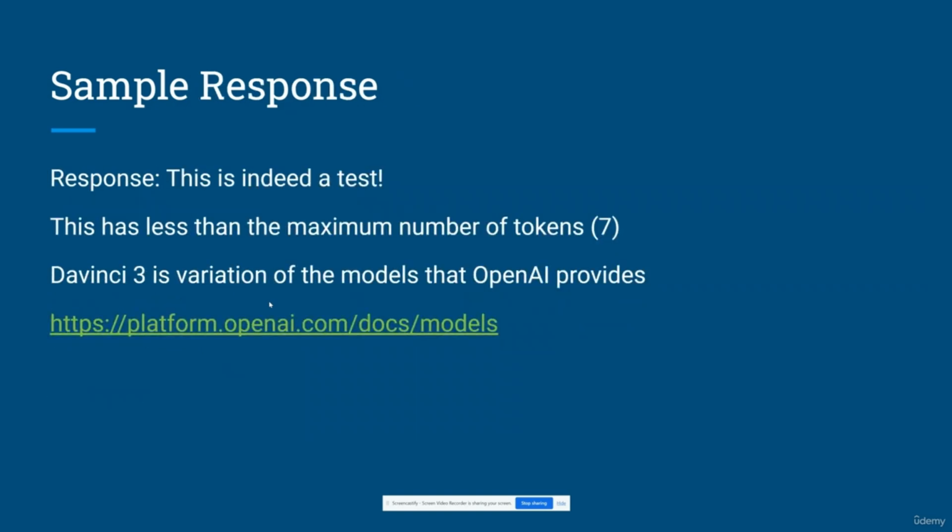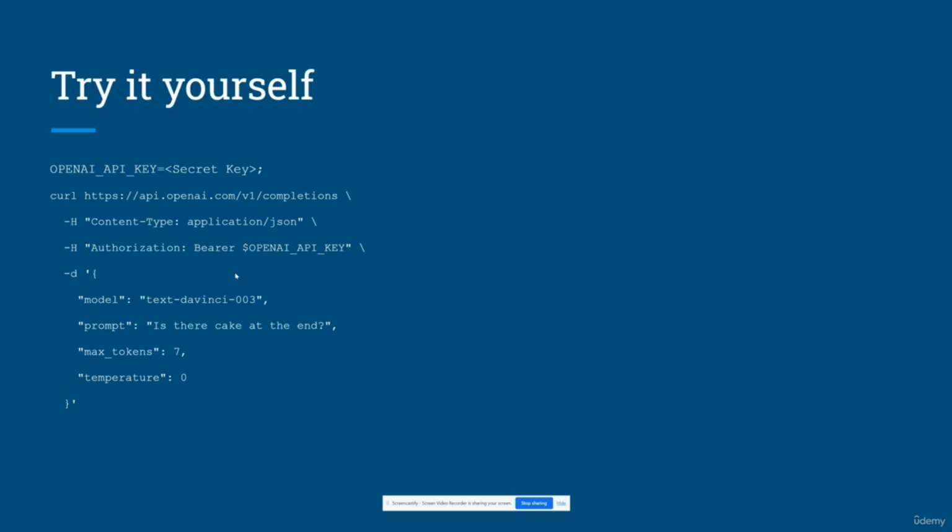If you said that it would cut off at 7 words, you're 100% correct. And a sample response from this prompt might be, "this is indeed a test." And this is correct because it has fewer tokens than the maximum number of tokens of 7. And just a note, DaVinci 3 is a variation of the models that OpenAI provides. And a complete list of models can be found in this link, which I'll attach in the lesson for this lecture. And you can try it yourself.